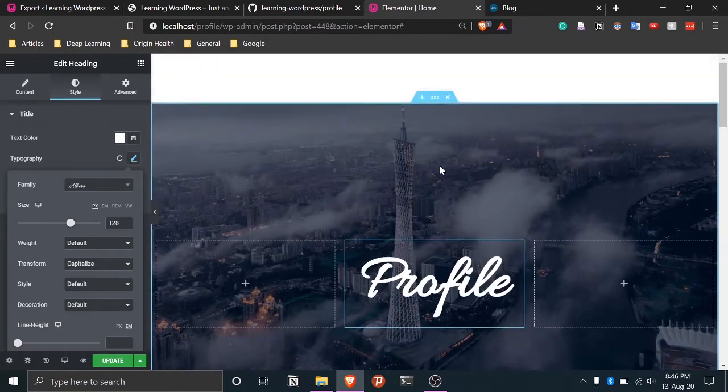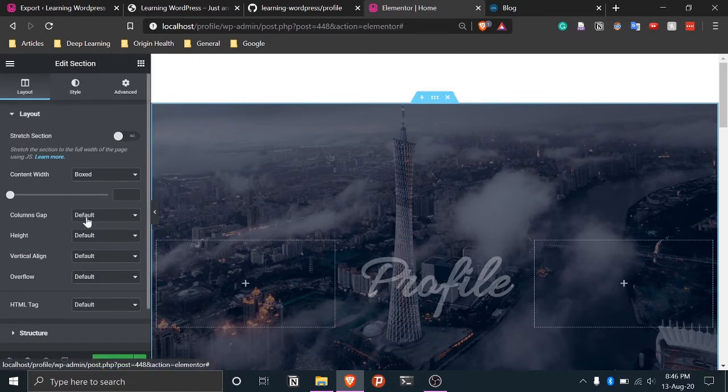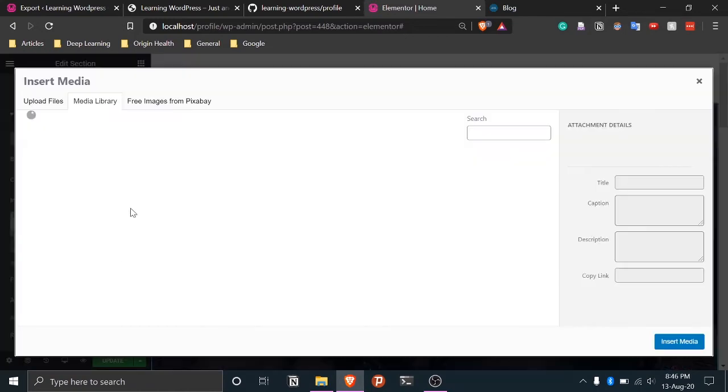So yeah, if you want, you can change the background. I am fine with it. It's the same process. You just go to the section, go to style, and then you choose whatever background you want. Okay, so if needed, we can also choose one.